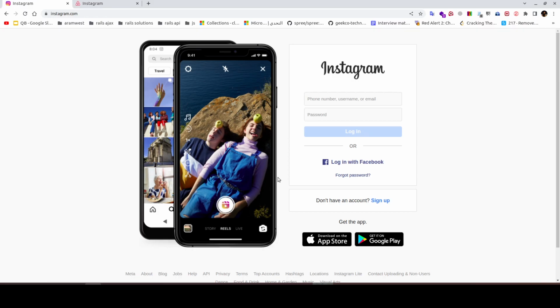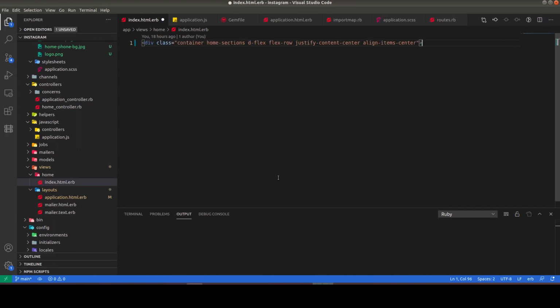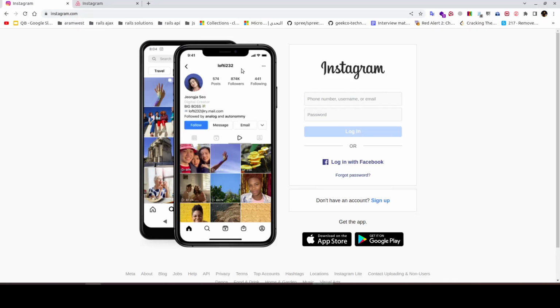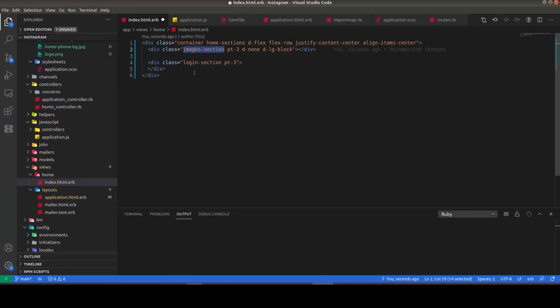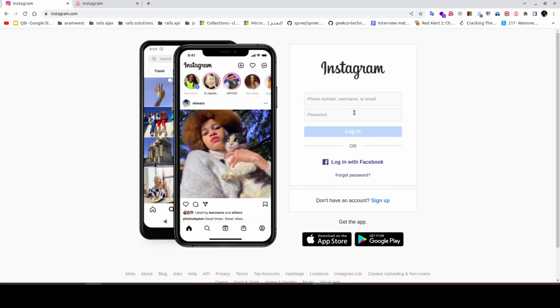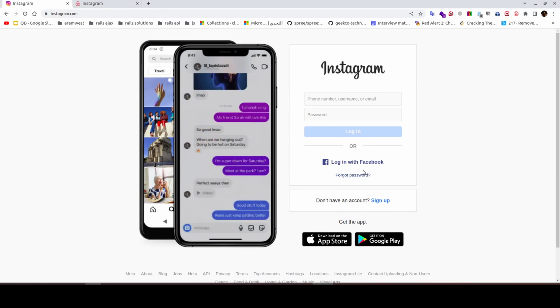To build this homepage, we will first need a container that will contain two divs. The first one is the image section, which represents the mobile application or the mobile photo, and the second one is the login section, which will contain this card of the login and sign up information.